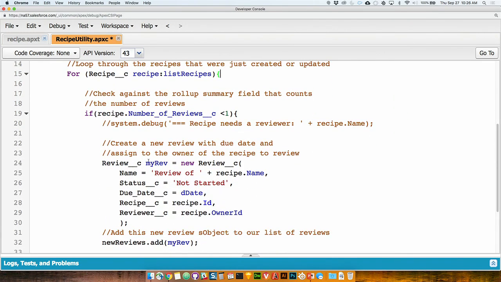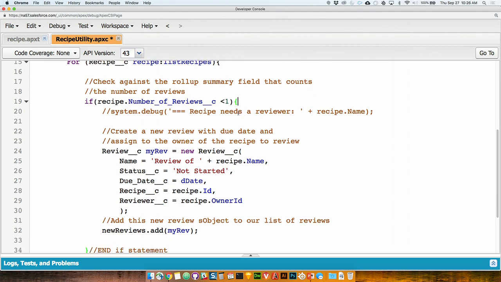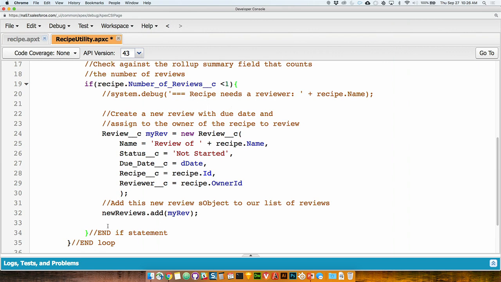So what's our loop doing? Anybody here used a formula field with an if statement in it? Yep. Great. This is like that. So it's asking a question. If in the recipe object, or the recipe record, the number of reviews is less than 1, i.e. none, there's no reviews, then do something. And everything that do something is between these curly braces. So curly braces are sort of like the beginning and the end for each section of code, for the most part.